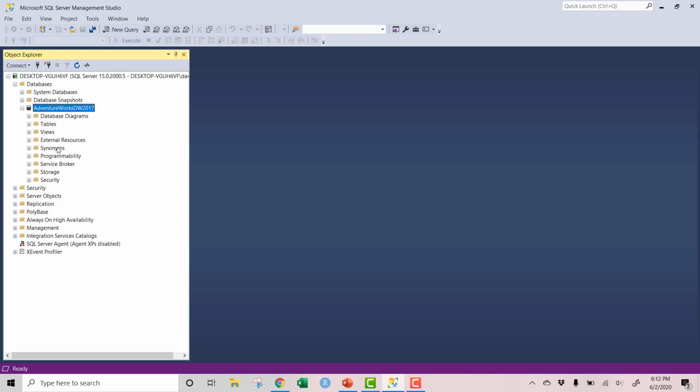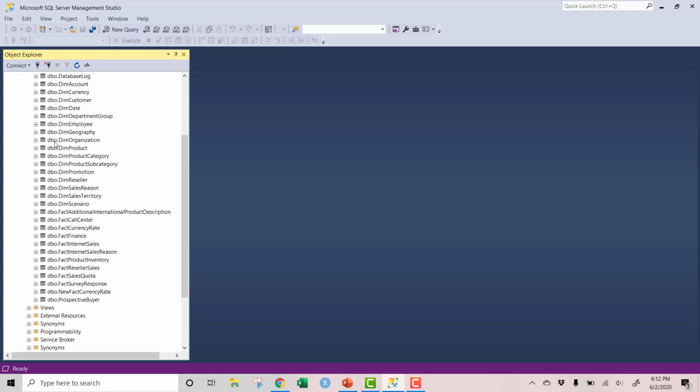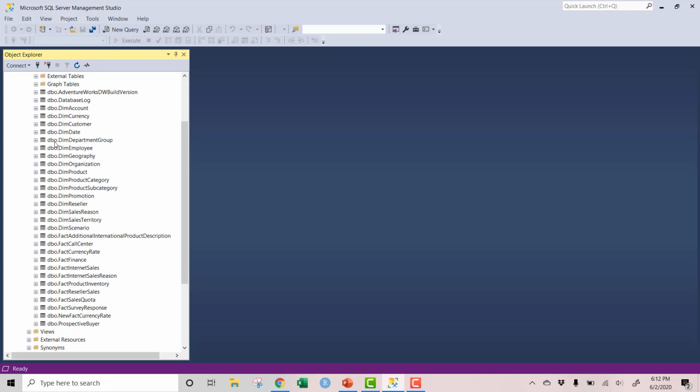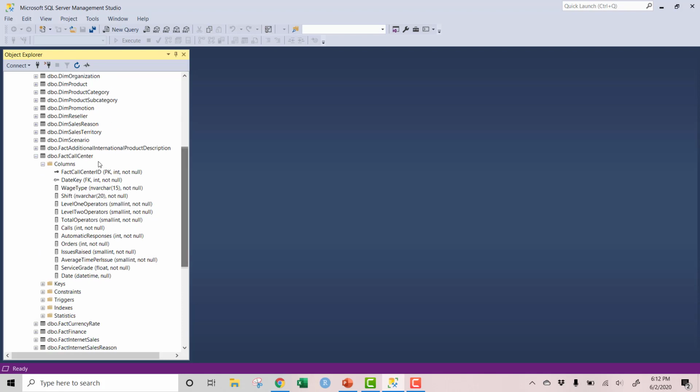Okay, not synonyms, don't worry about programmability, don't worry about the service broker, none of that. All we care about is tables. Okay, so you can see here, here are all the tables. Now, if you recall from the second blog post, for example, I showed you in that blog post this right here, FactCallCenter, this table, and I opened it up, and then I opened up the columns. Ignore the keys and the constraints and the triggers, the indexes and the statistics. You don't want to deal with any of that right now. All we're going to care about for our tutorial is basically the name of the table and then the columns.